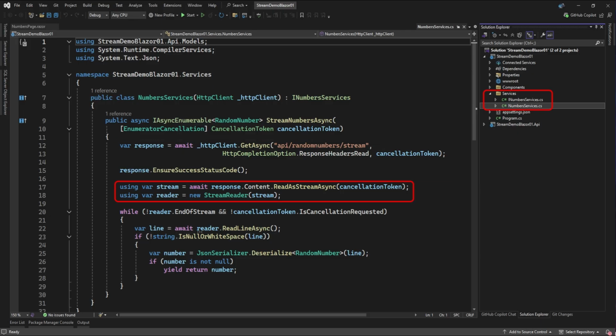Next, we set up a stream from the response. Here we say read the content of the response as a stream. Then we create the actual stream reader for the stream.